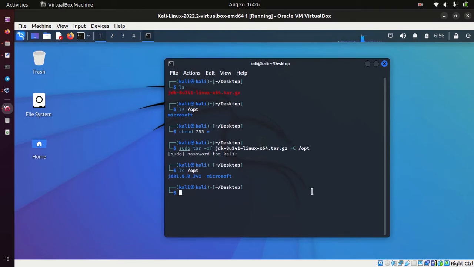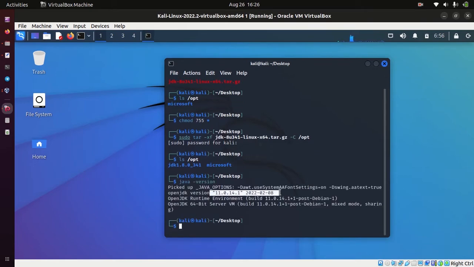Before that, let me show you what the latest Java version I have installed by default in my device. So I have Java 11, nothing else.